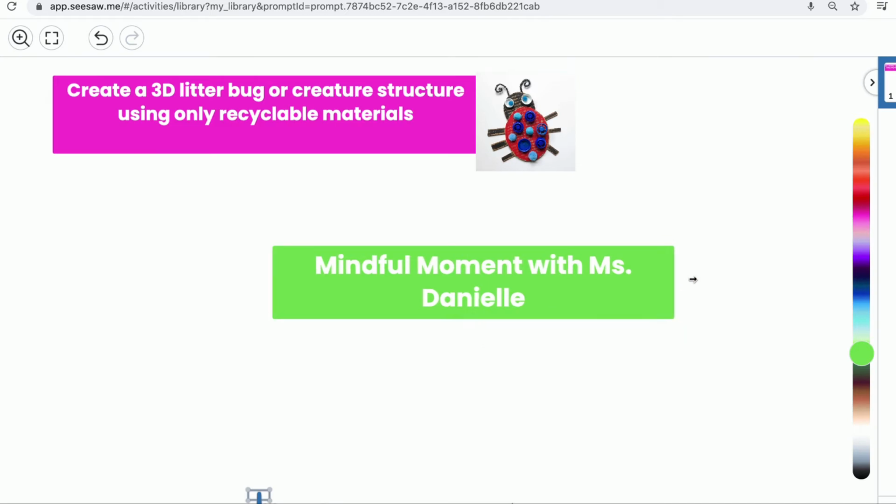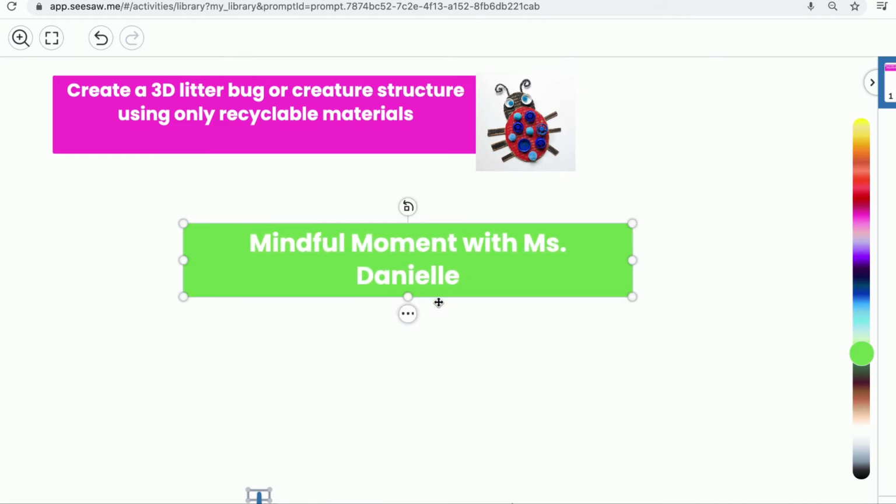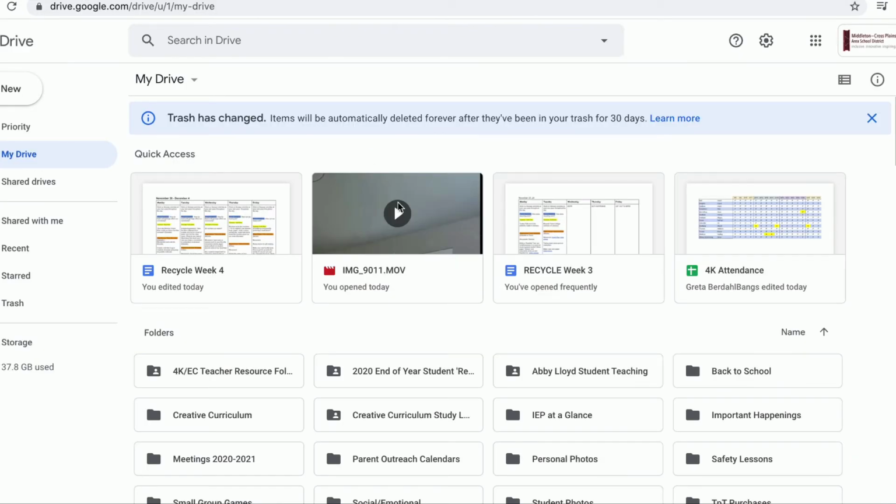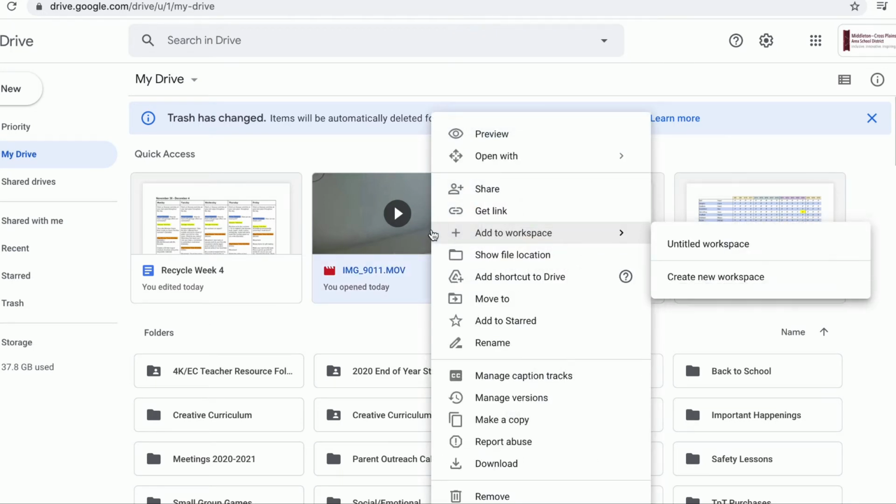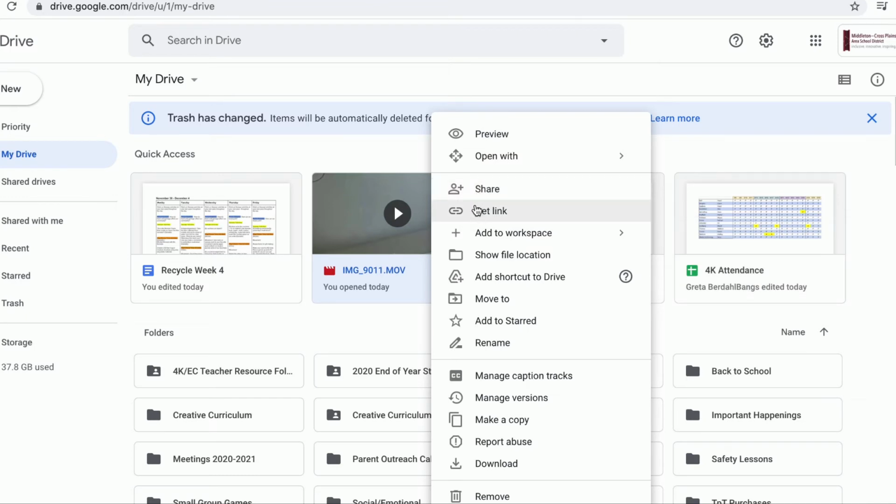Now this one has a video, a link that goes with it. So if you have a link, you're gonna go down to the three dots on the bottom, you click on link, and then this is where you paste the link. Mine is in my drive. So I'm gonna go to my drive. I right click, this is the video here. I'm gonna right click, and then I'm going to get a link.